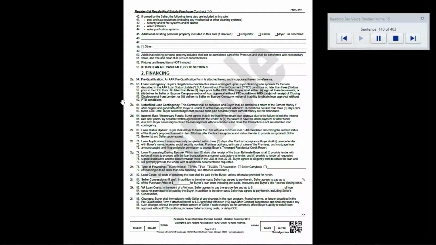2c. Unfulfilled loan contingency. This contract shall be cancelled and buyer shall be entitled to a return of the earnest money if after diligent and good faith effort, buyer is unable to obtain loan approval without PTD conditions no later than 3 days prior to the COE date. Buyer acknowledges that prepaid items paid separately from earnest money are not refundable. 2d. Interest rate necessary funds.